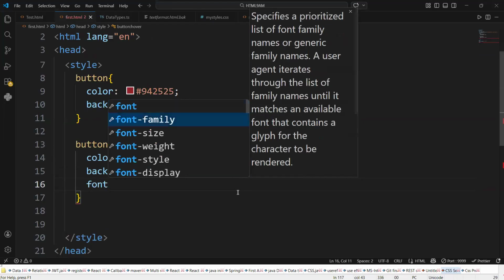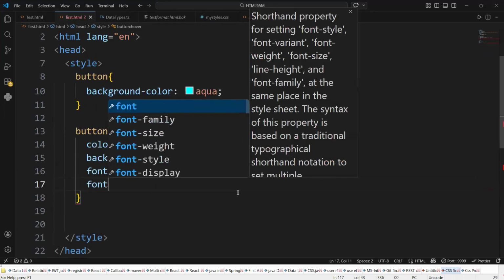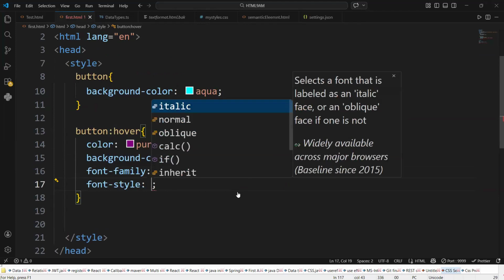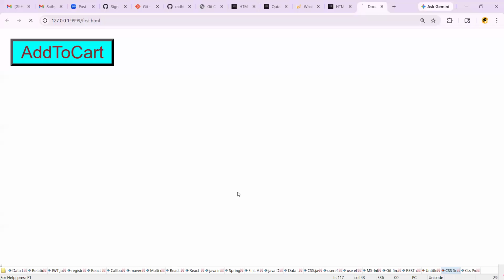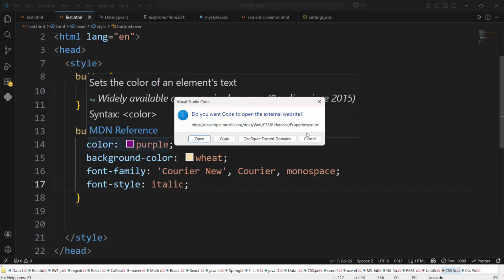If you want to write the font style, when you hover, change the font style to italic. Now you see the output here. That is called hover. When you place the cursor here, initially the button has a style like that. When you hover it, the style is changing. When you place the cursor somewhere and want to change the effect, you can go for the hover concept.